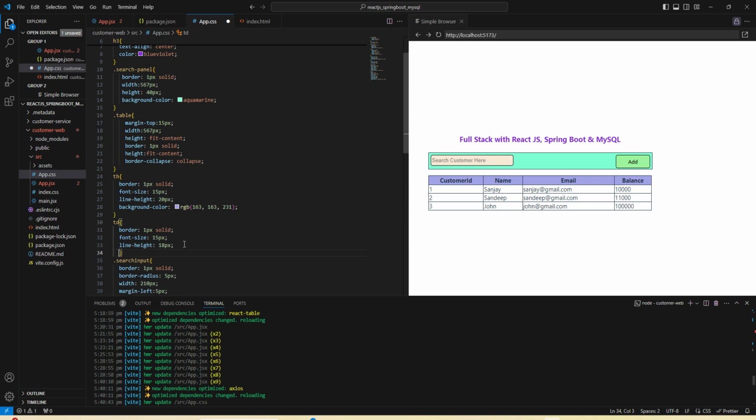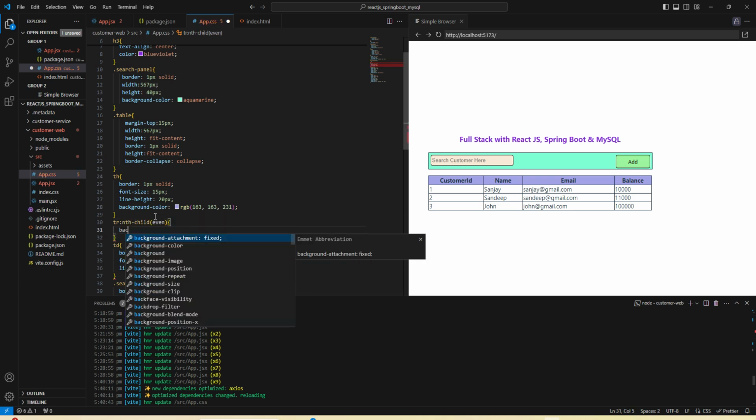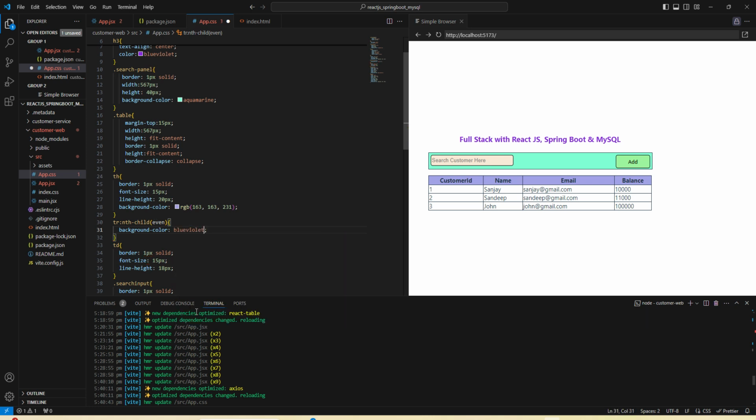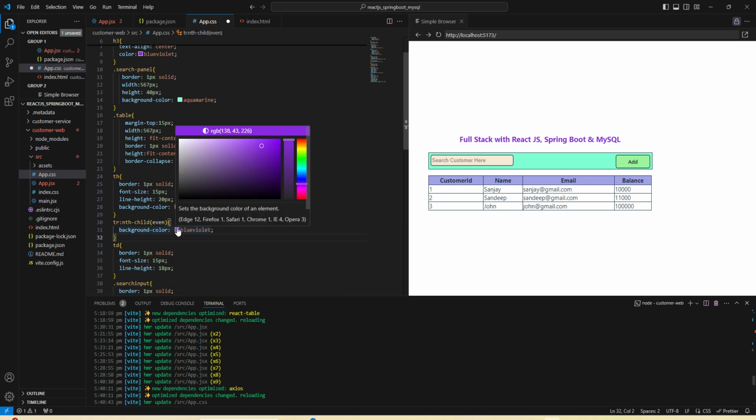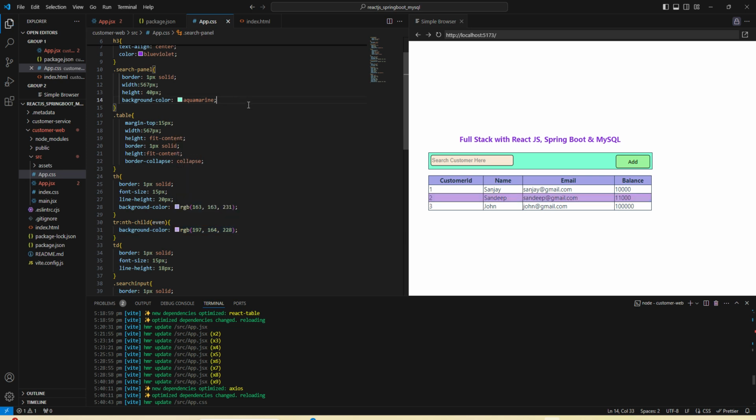Okay, not for TD, let us add some color for even rows. So for TR we can use nth child, and for even rows we can add some color. Let's say what background color we can choose. We can use this, and let's just check. Fine, seems good. Now this is the background color for even rows.